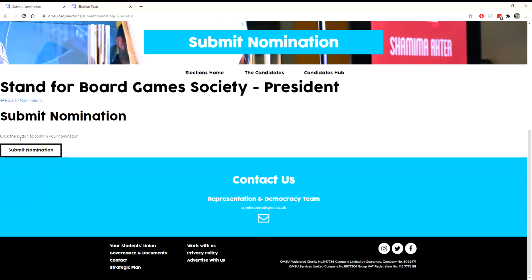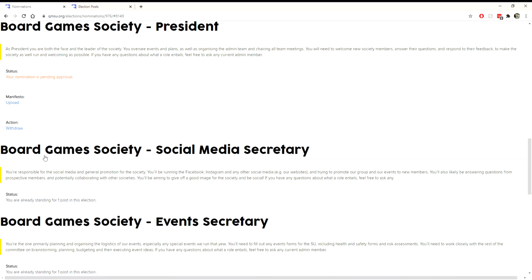And then it just says click the button to confirm your nomination. So submit nomination means that you confirm that you want to run for this role, that you want to be a candidate for this position. So yes, I want to be a candidate for the president of the Board Game Society. So I'm going to press submit nomination. And so now that's all done.